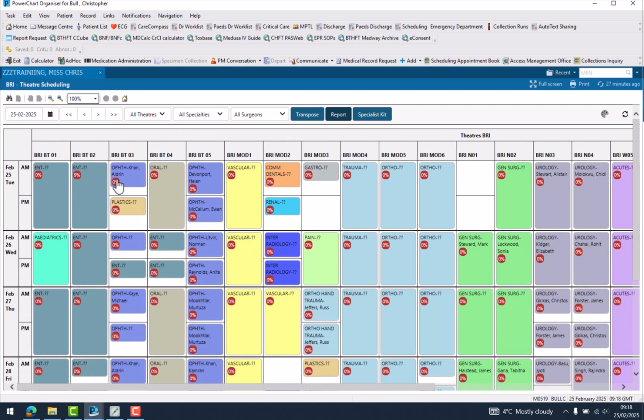Now you can see the surgeon on your particular day, and you can see a percentage, and that's a percentage of how populated that list is, and that's a functionality for schedulers, and it doesn't necessarily mean that the list is overpopulated or underpopulated, so you can ignore the percentages.